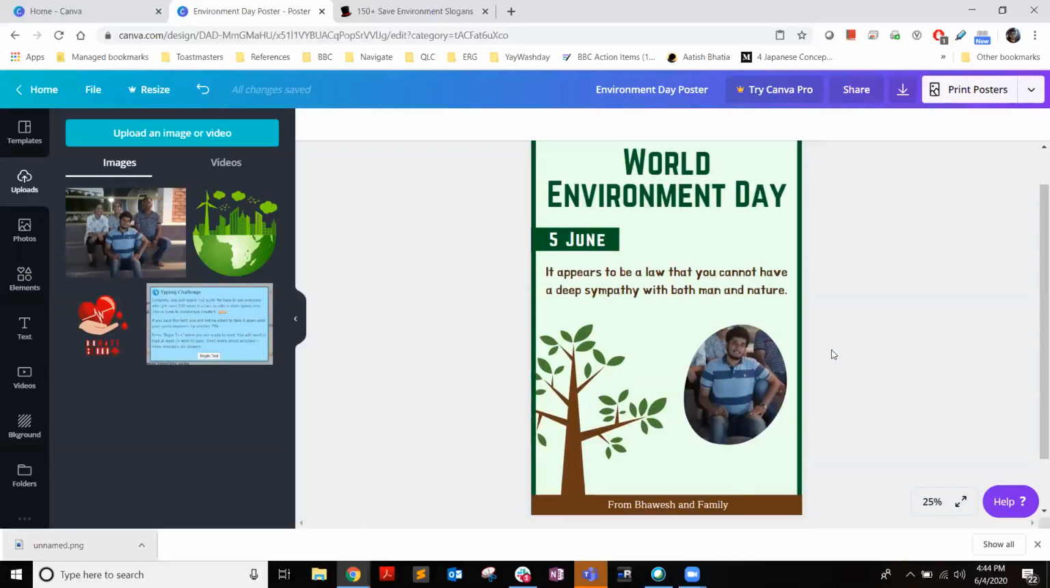Excuse me, sir. Yes. Sir, can you show once again how to attach the frame? Yes, attach the frame. Okay.